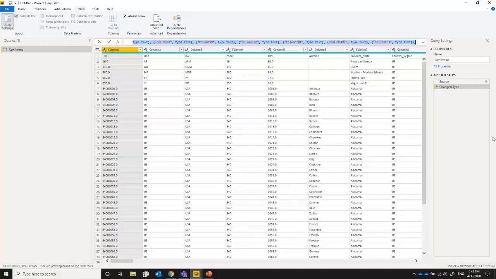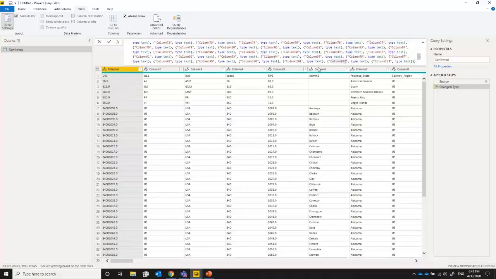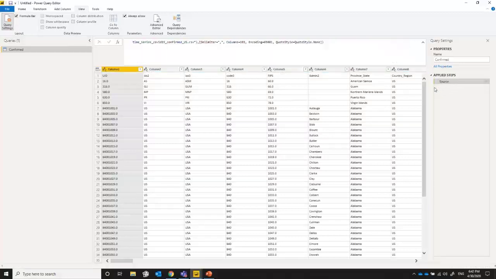Okay, so as a first step, I'm just deleting the change type step here, just because we don't need it. You can see that this step is just converting all the columns into different types. And since a lot of the columns that we have are numbers, we don't need to do that on the level of column 1, column 2, column 3, but on the actual names of the columns. At this stage, I'm deleting this step, so I'm clicking on the X button.